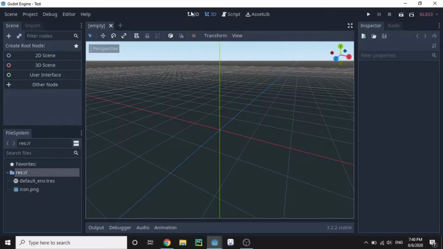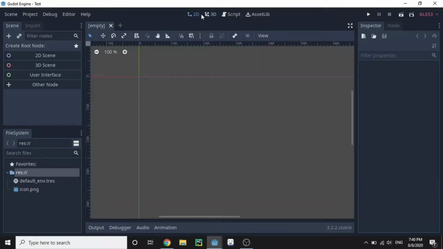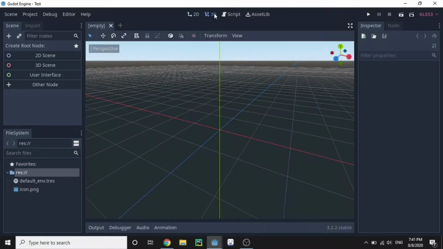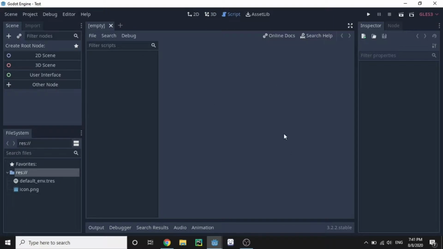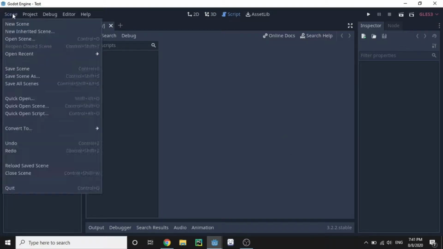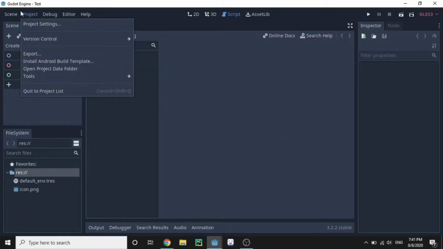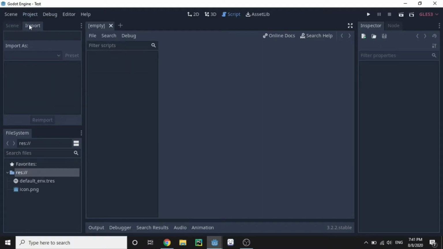Now let's open. There's these tabs. There's this tab for make 2D games, and this 3D tab to make 3D games. And there's a script. This is where you write your code. And now there's all these other buttons and many more things that you can do here. But that will be for another video.